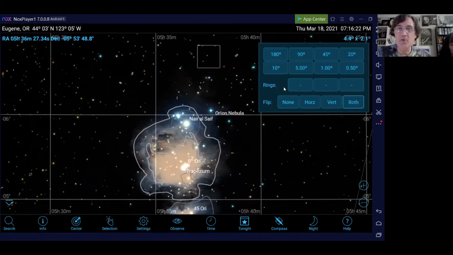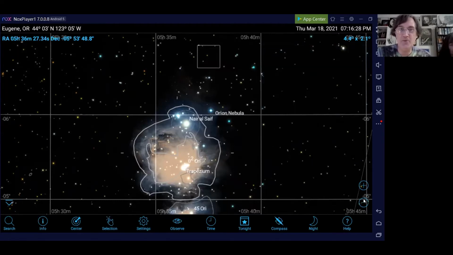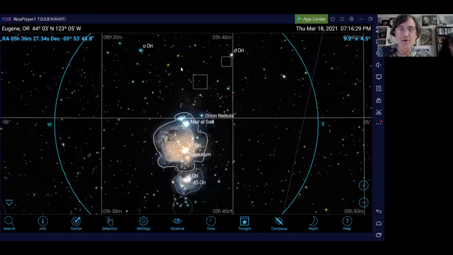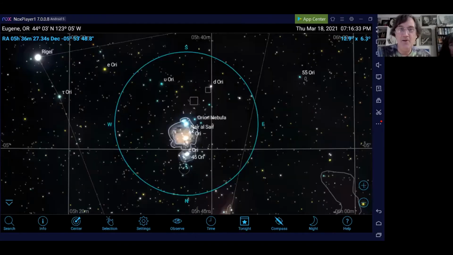And you notice up here it says rings. I can put a 5-degree ring on, and actually you can't see it because we're zoomed in too far. So I'm going to back out. Notice that big blue ring now, that's my 5-degree field of view of my finder scope.